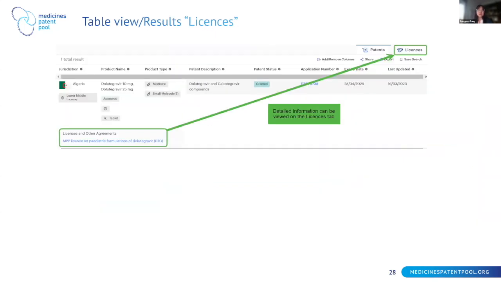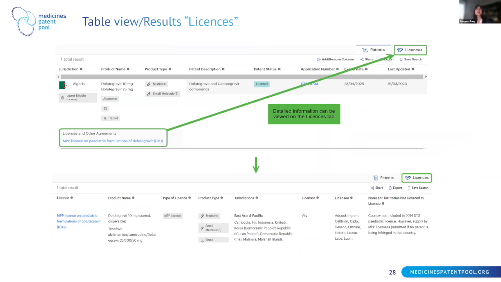And then we now move from the patent tab to the license tab. As you can see here, we have license information, and then we decided to let license have its own tab to be able to show more detailed license information.